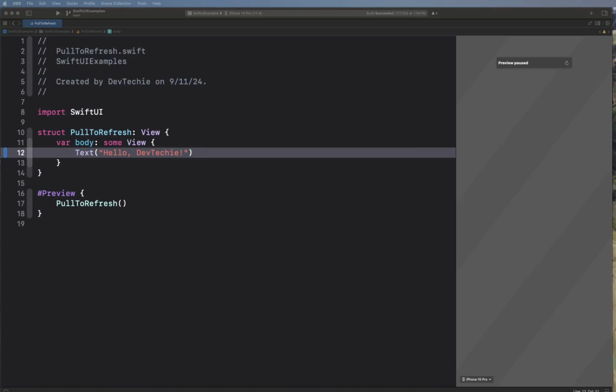Hello and welcome back. In this video, we're going to be talking about Refreshable in SwiftUI. The Refreshable modifier in SwiftUI provides a way to allow users to manually refresh the content of a view. When this is added, the view adds pull to refresh functionality to initiate the refresh function.